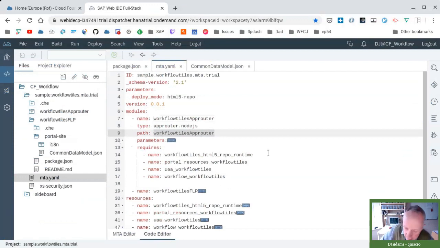But the important thing for us is that this app router module requires four services, or four service instances. It requires this thing called workflow tiles HTML5 repo runtime. Reminds me of those awful long variable names, but anyway, we'll leave that for now. It requires portal resources workflow tiles. It requires UAA workflow tiles. And it requires workflow tiles. Now, what are all these four things?